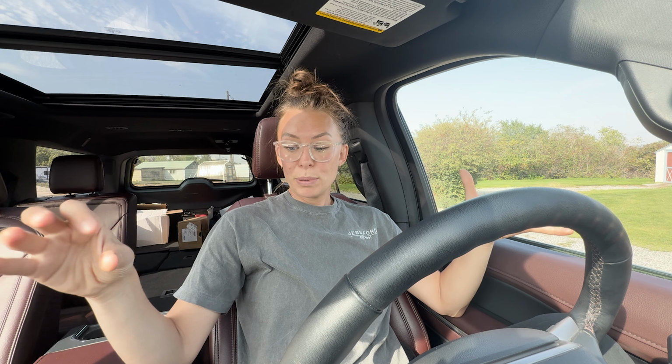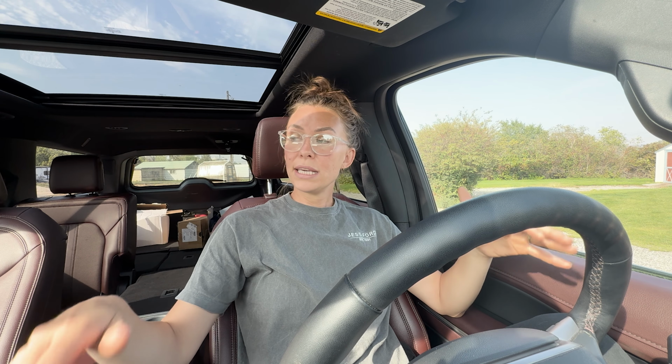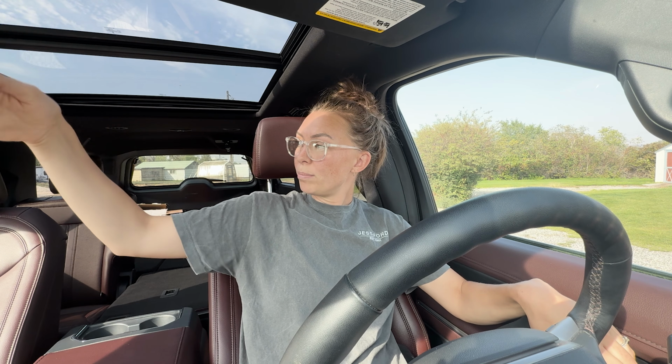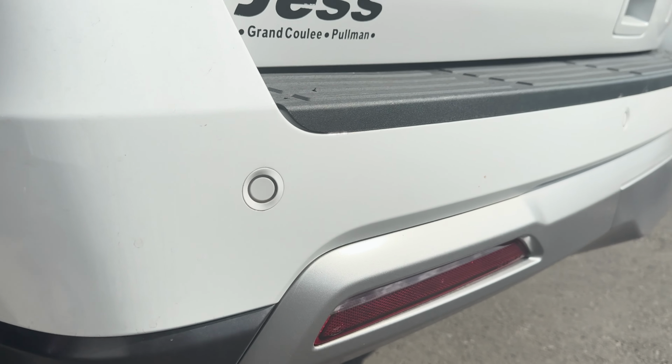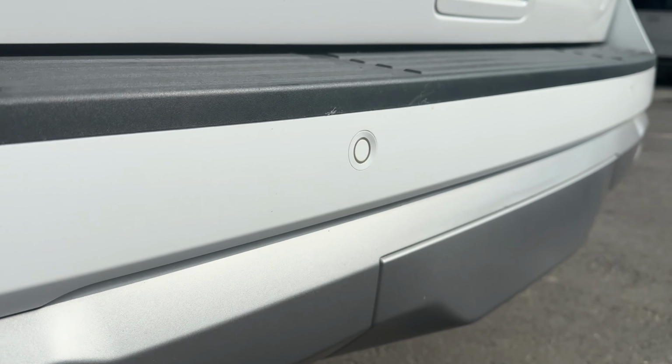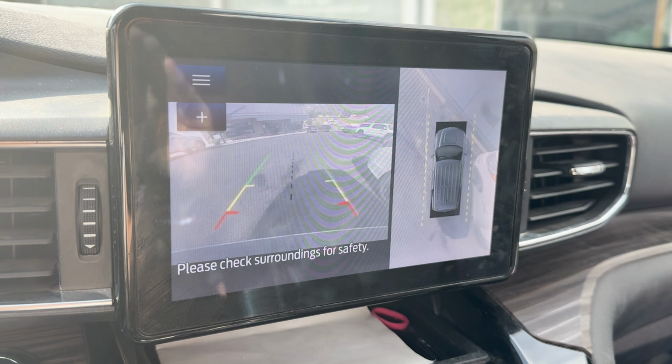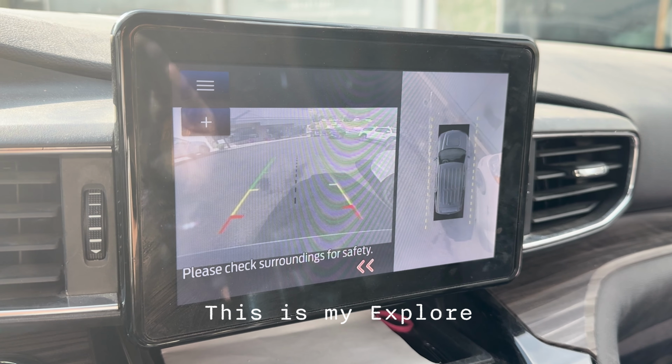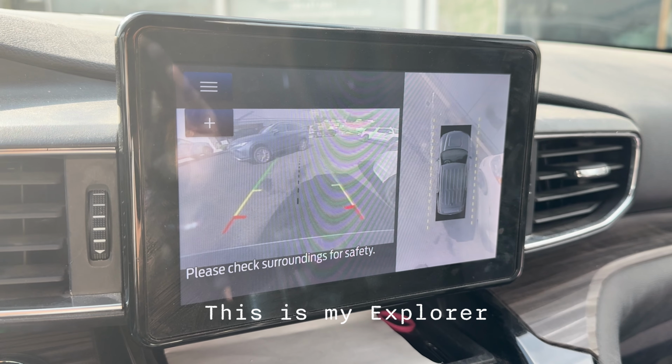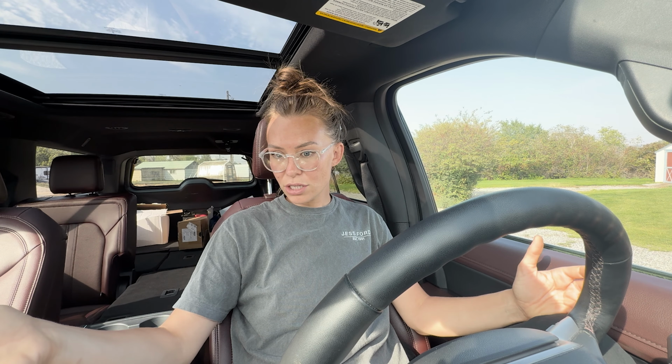Cross traffic alert. If you are in a parking lot and you put your vehicle in reverse and you can't quite see, there's a vehicle parked next to you and you can't quite see traffic coming either way, this will notify you. It has cameras that watch, and it'll beep, beep, beep, and then also show a little alert as well if a vehicle is coming that you cannot see. So I think that's handy. So I have that turned on.